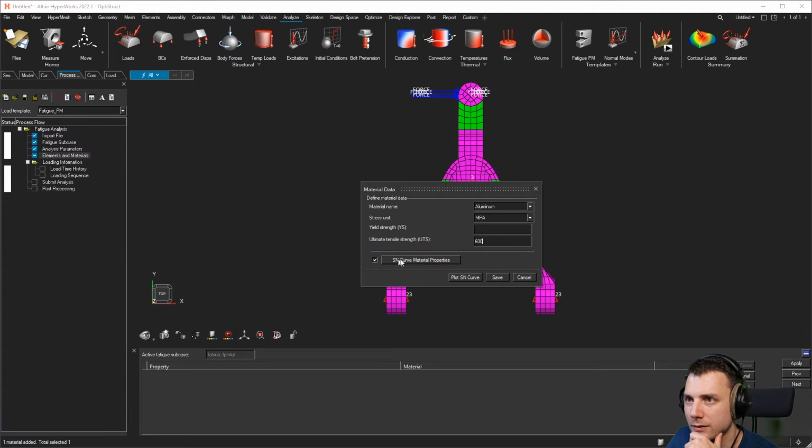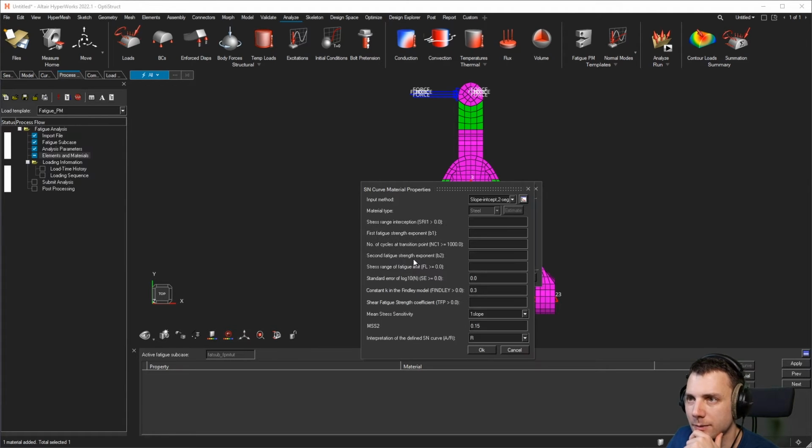Maybe I have to check it here. Yeah, check it and then I can press it. Now, estimate from UTS. Material type aluminum alloys. That's all right. Now I will be entering the data like it's given in the tutorial.